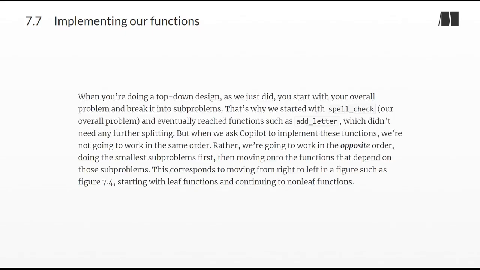Section 7.7. Implementing our functions. When you're doing a top-down design, as we just did, you start with your overall problem and break it into subproblems. That's why we started with spell check, our overall problem, and eventually reached functions such as addLetter, which didn't need any further splitting. But when we ask Copilot to implement these functions, we're not going to work in the same order. Rather, we're going to work in the opposite order, doing the smallest subproblems first, then moving on to the functions that depend on those subproblems.